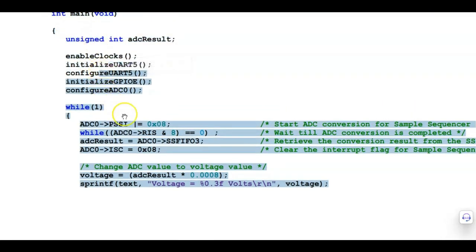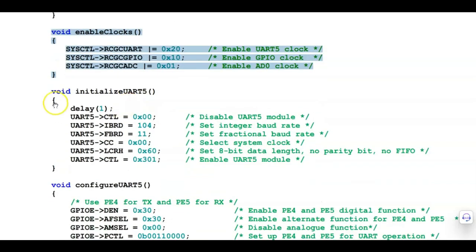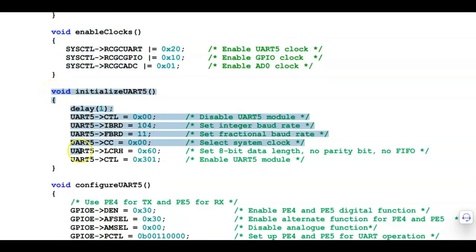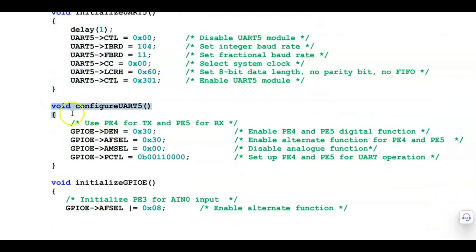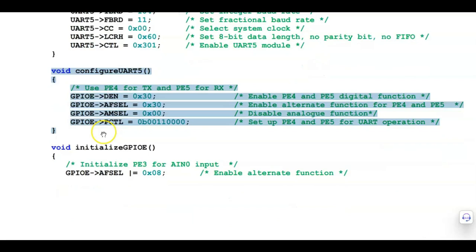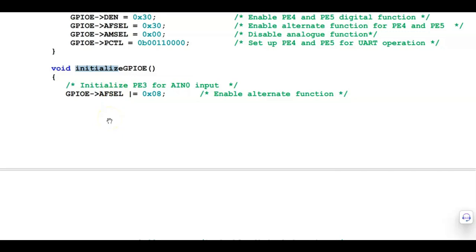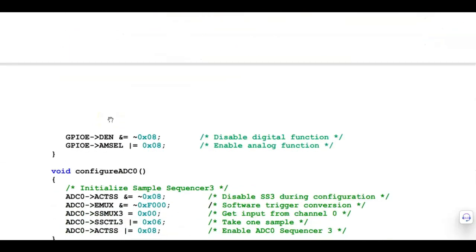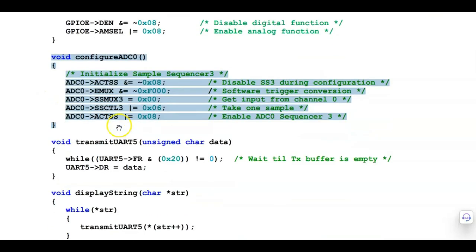All right, so this is the main function, and starting from here I have defined the enable clocks function. I define the initialize UART5 function here. Then I define the configure UART5 function, followed by the initialize GPIOE function. Then I have the configure ADC0 function.